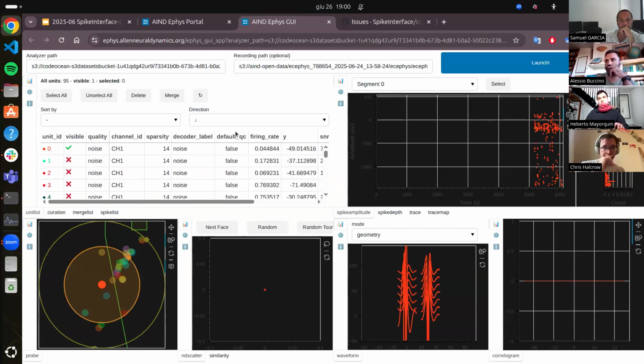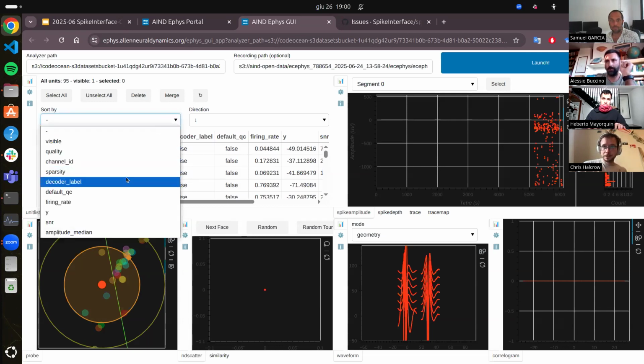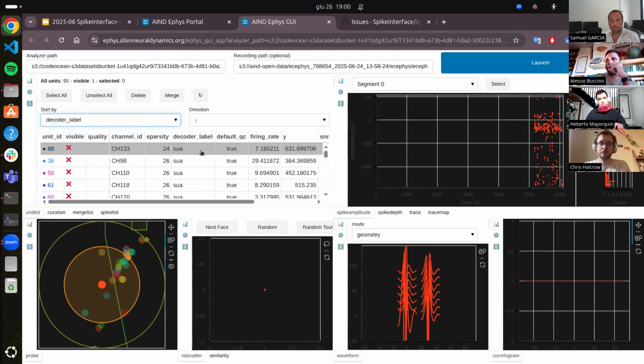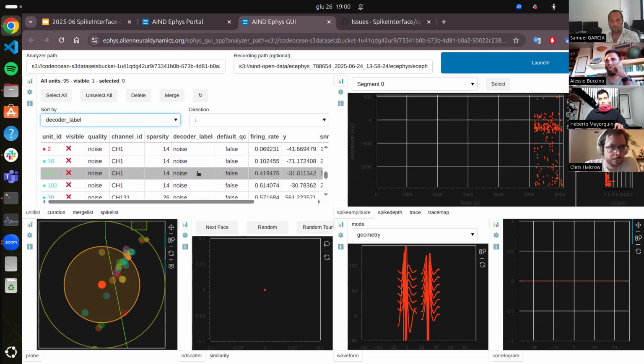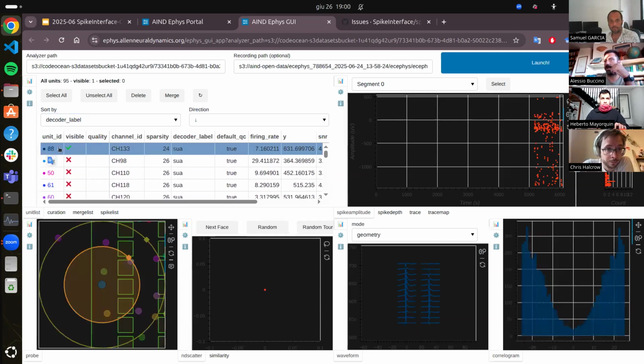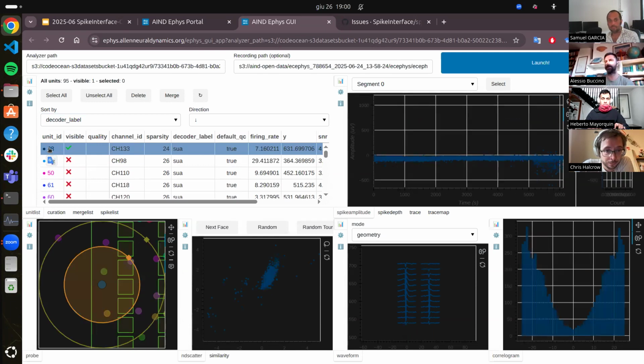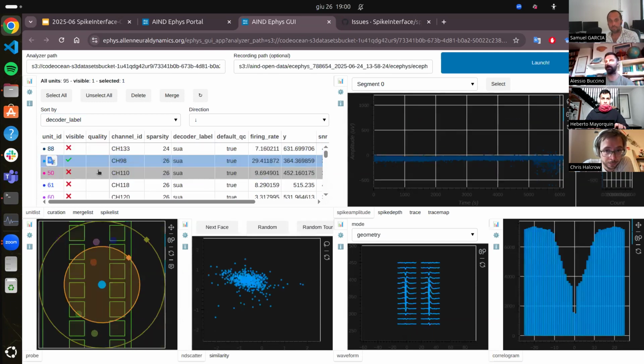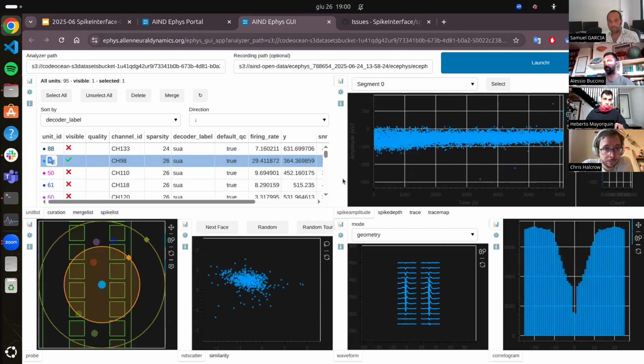And one thing that I want to highlight is that we can fully customize what we see in the unit list. For example, what we do in our processing pipeline is we use this automatic labeling. And so we have a property of the sorting, which is the decoder label. And this can be SUA, noise, or MUA. And so this really helps navigating these views. So we can see that these are SUAs. They actually look like good units.